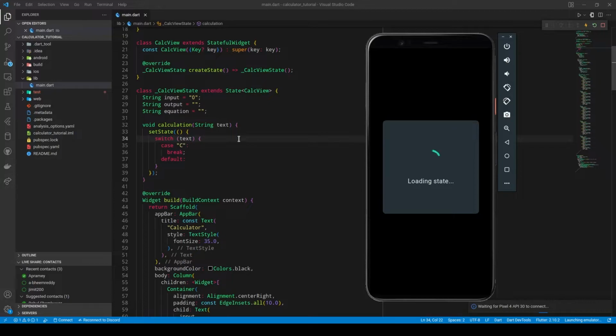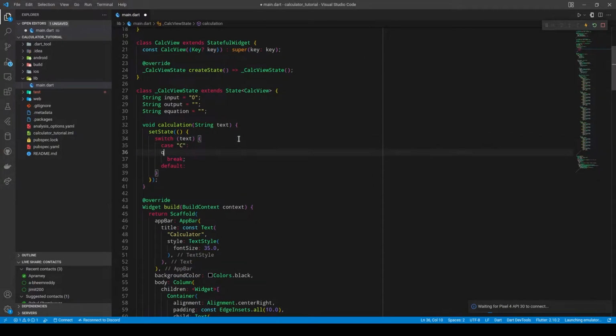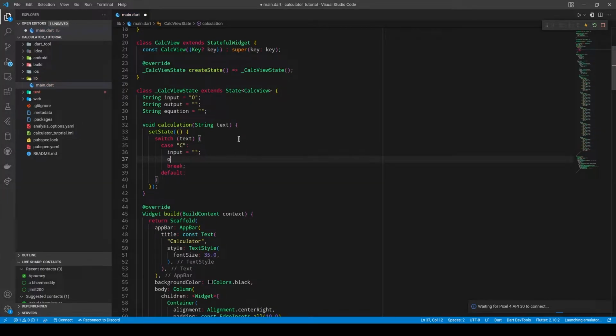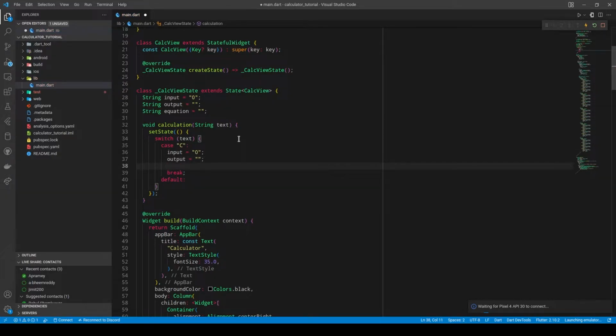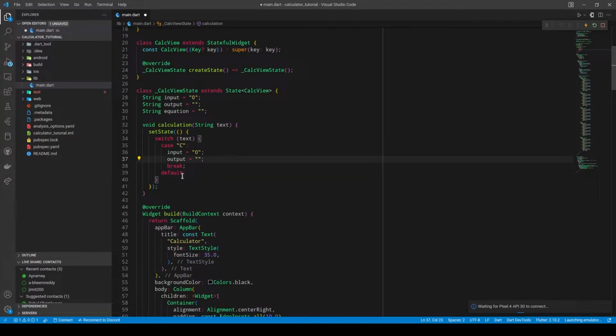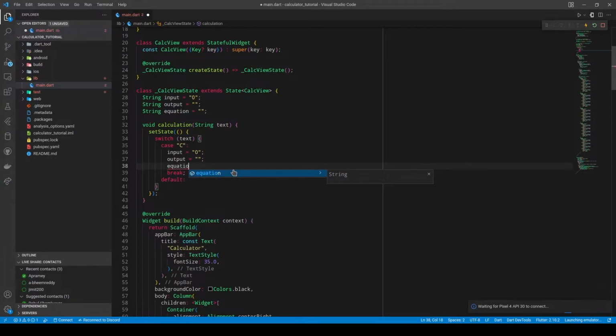What we can do next is say, okay, if I click on C, I want to set the input to 0, because we're just resetting everything. Then I want to set the output to an empty string, so that it doesn't display anything. The equation, we're not going to deal with right now, but let's add it in anyway. Set the equation equal to an empty string. And notice we put a break here.